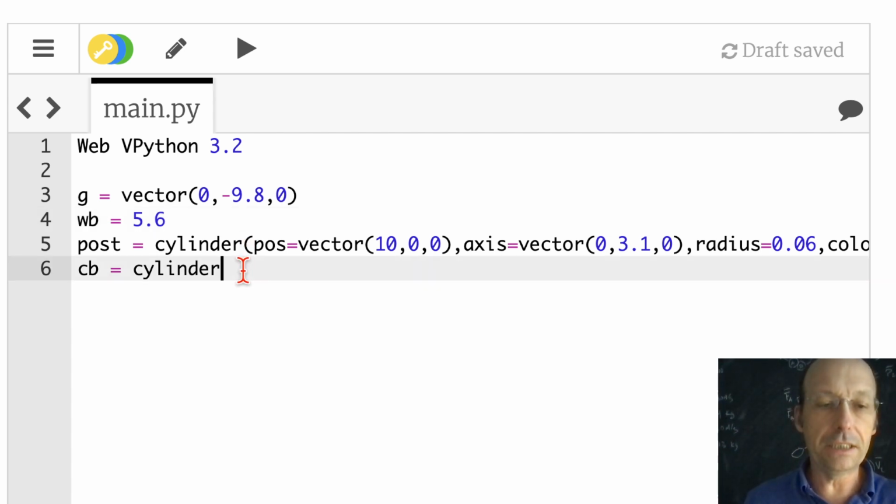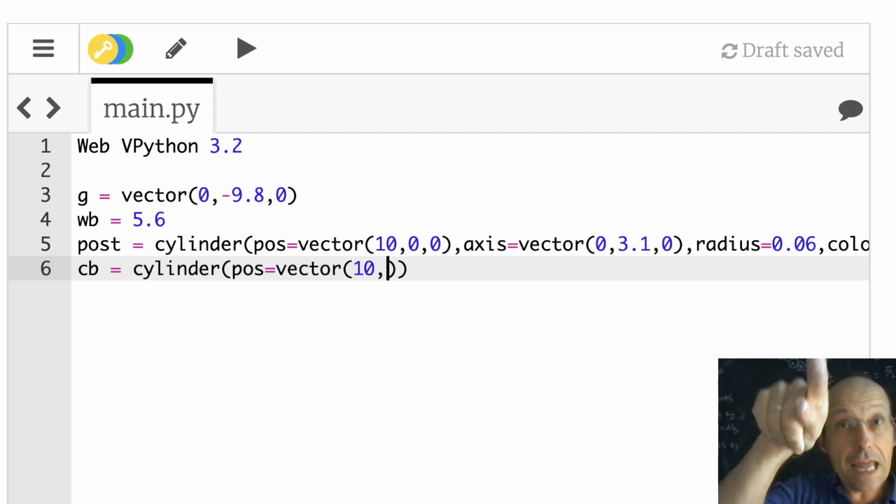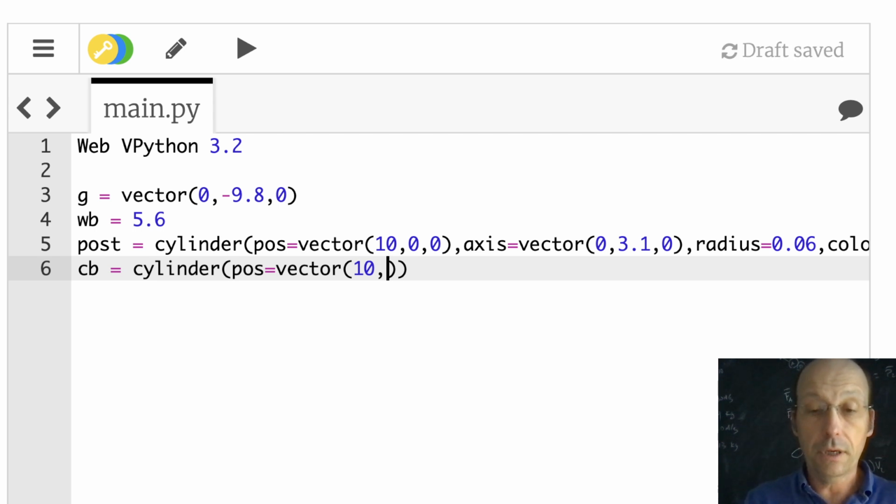So let's give it a position on one end. So the position is going to be the vector. In the x direction, it's 10. It's the same x value, but now I need to move in the negative z direction. So the y value is going to be 0, right? No, the y value is going to be equal to 3.1 because it has to go up. And then the z value is negative wb over 2.